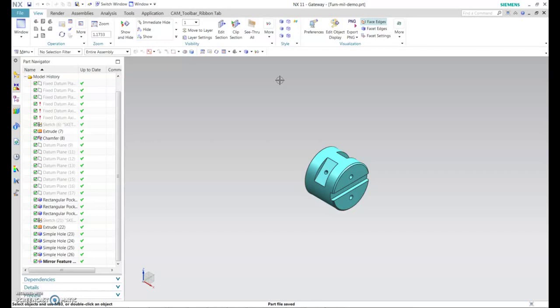So the workflow consists of three parts, right? The first one is setup: how you set up the part for the main spindle. We need to include the stock, which is a blank. It could be from casting, forging or a bar stock. Then we need to define the part, define the program, and define the output.